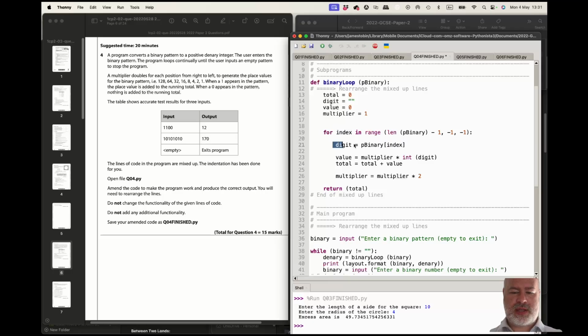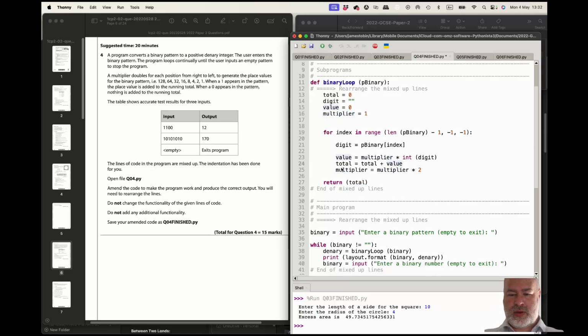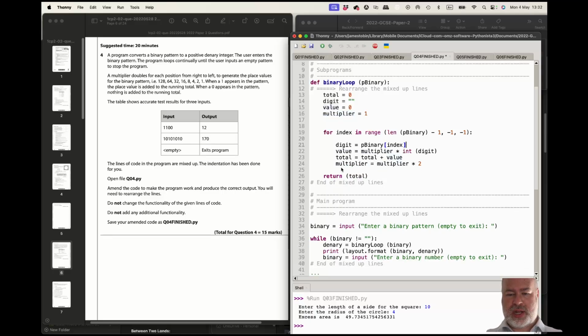So that can stay where it is. Then we're saying value equals, which starts off being 0, equals multiplier times an integer of our digit. Fine. Then total equals total plus value, and then we're changing the multiplier by 2, which is the last thing we would expect to do in our for loop. So yeah, I'm happy with the order of these actually.